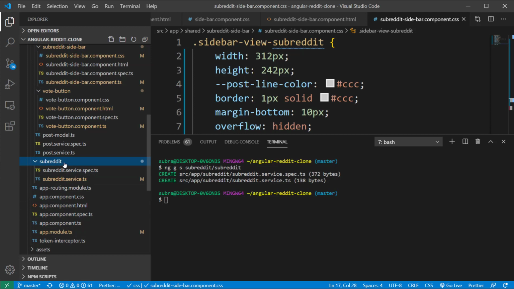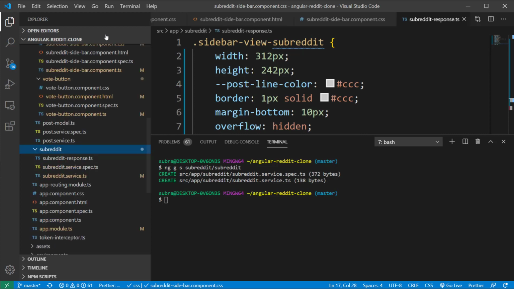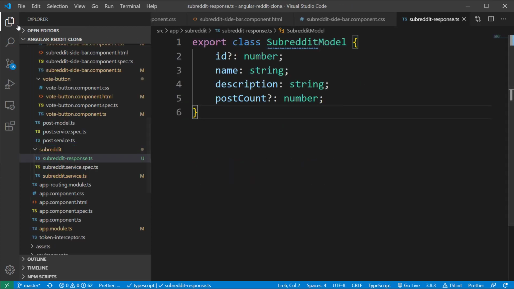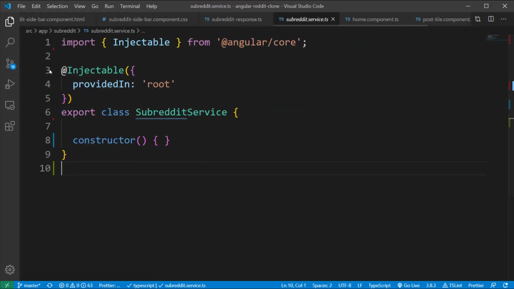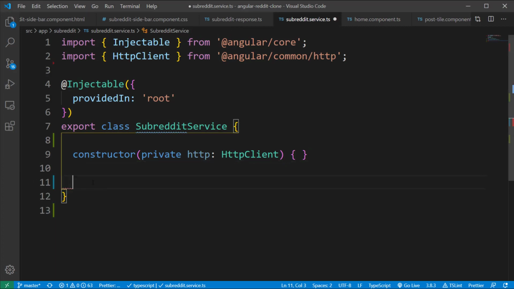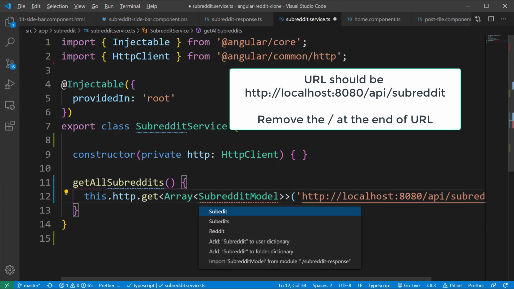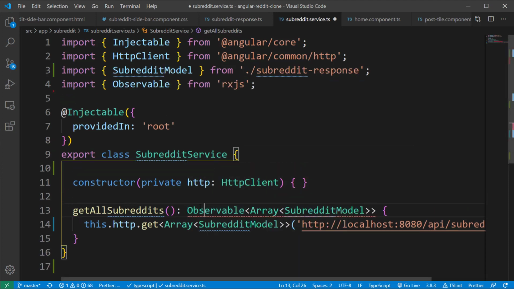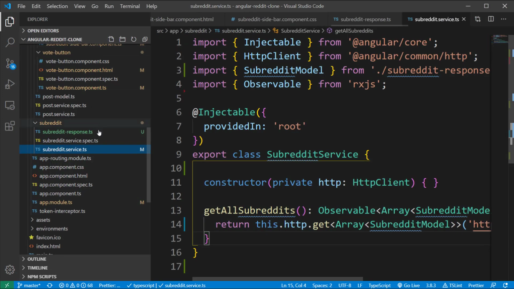Now let's also create a model class which holds the response from the subreddit HTTP call. I'm going to create a file called subreddit-response.ts, and I'm going to create a class which contains the fields id, description, name and number of posts. Inside the subreddit service, first I'm going to inject the HttpClient inside the constructor, and I'm going to create a method called getAllSubreddits. Inside this method, I'm going to make an HTTP call to the getAllSubreddits API. Let's add the array of SubredditResponse class as the generic argument for the HTTP get call and specify the return type as Observable of array of SubredditResponse.